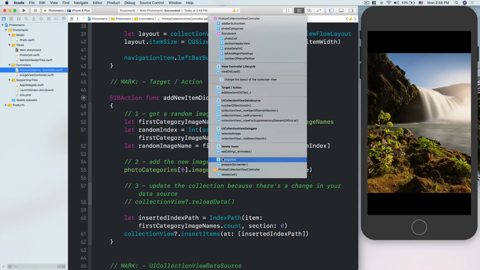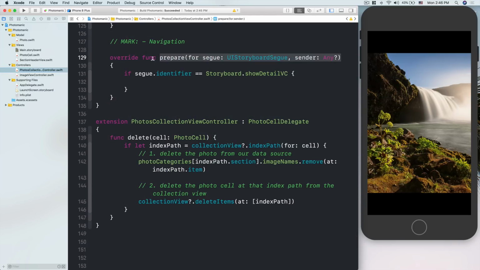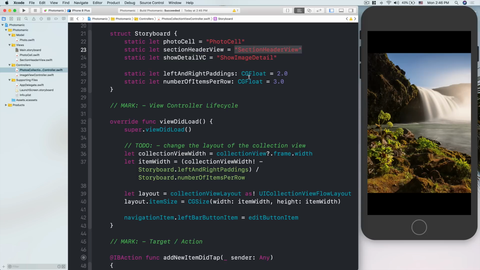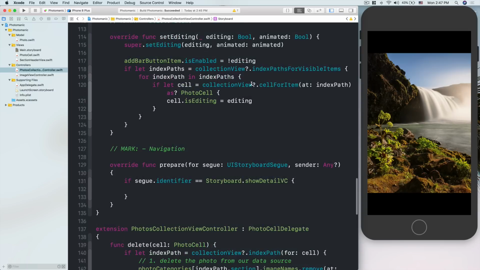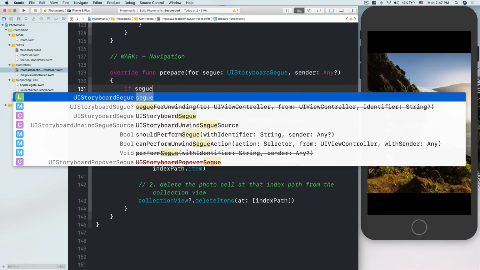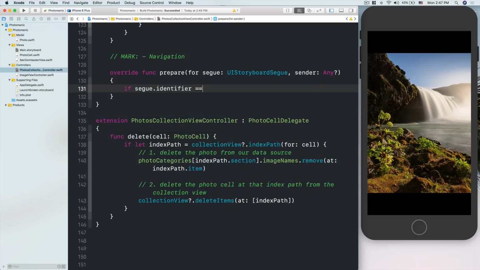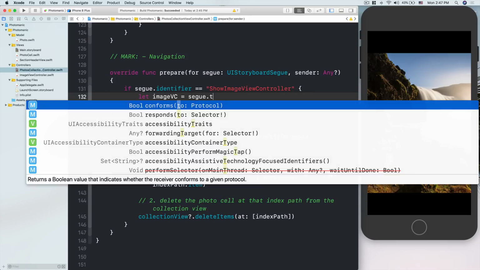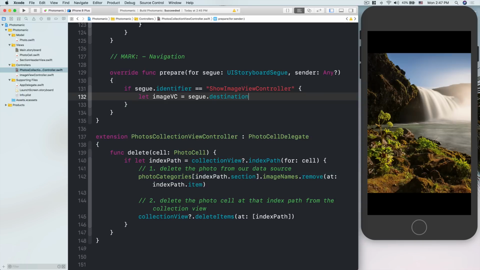Prepare for the segue navigation, prepare for segue here, right? Prepare for segue, if, okay, show details VC. All right, so I'm going to do it like this. If the segue.identifier is equal to show image view controller, then we're going to get the image VC, image view controller, as segue.destination, right?